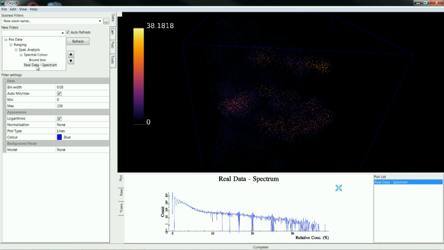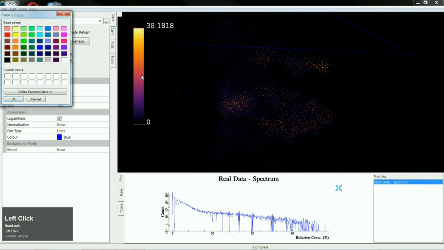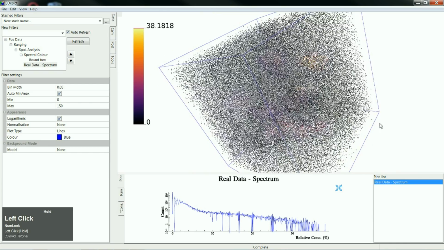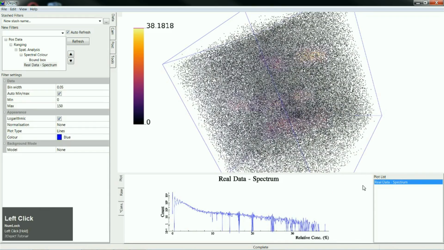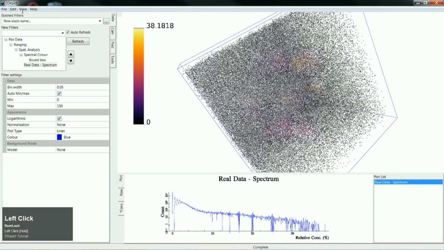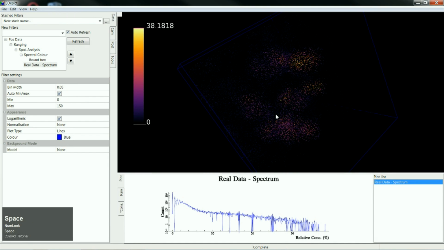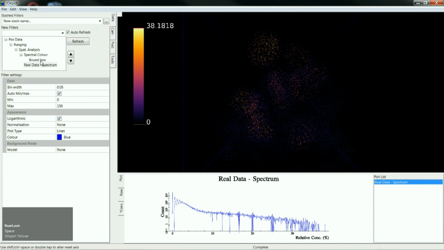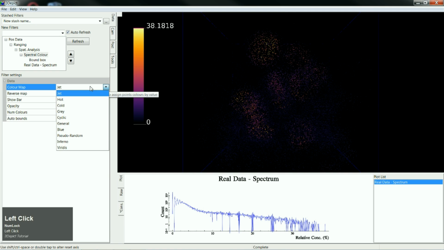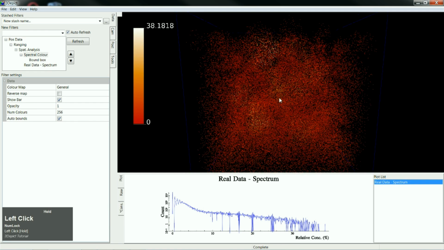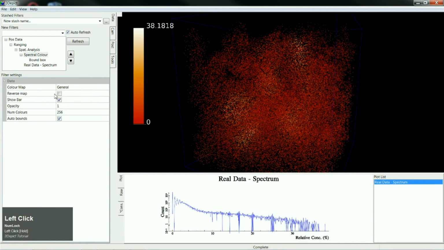You might be wondering where a lot of our points have gone, but if we change the background color to white, we can see that there are just a large number of points that have a concentration close to 0, which don't show up against the black background. So when you're making your visualizations, remember it's very easy to change the background color. In the spectral color filter, there are also a number of different color maps which you can choose, and these may highlight different features of the values that you're trying to show.